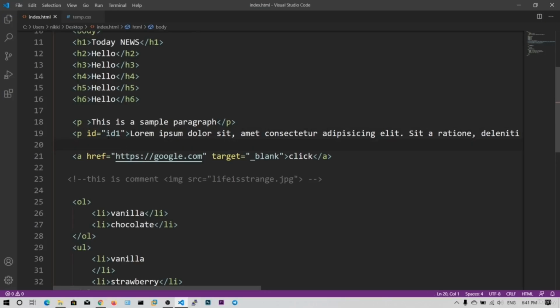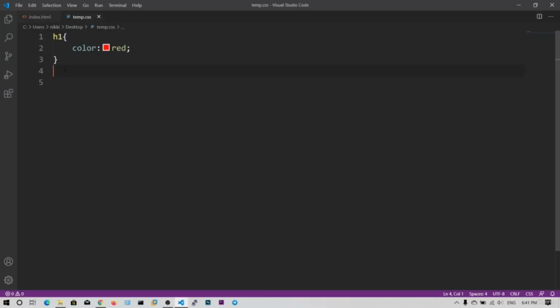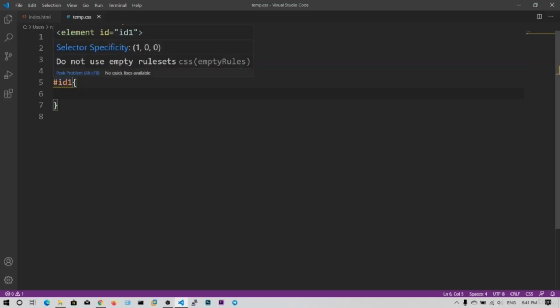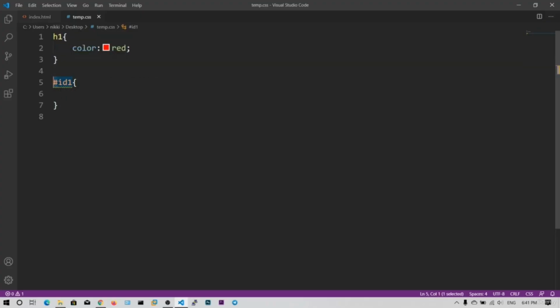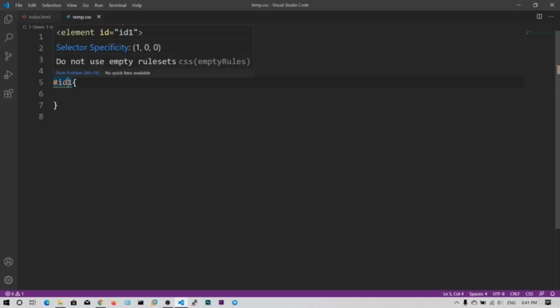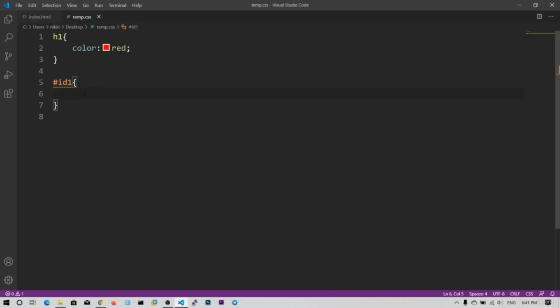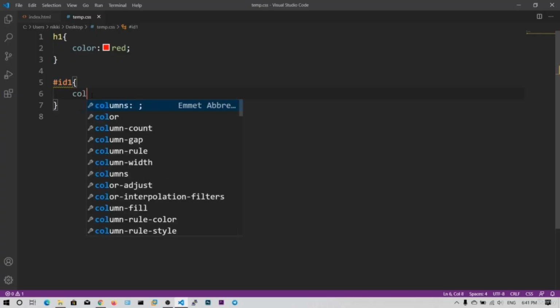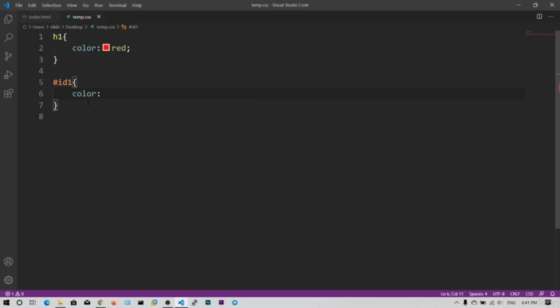Using this ID1, you can apply the styling only for this particular paragraph. What you need to do is put the hash symbol and say ID1. Whenever it encounters the hash and ID1, the elements with this ID1 are applied with this styling. Okay, let me show you. Color equals green. Now all the elements in our HTML file with this ID get the color green.